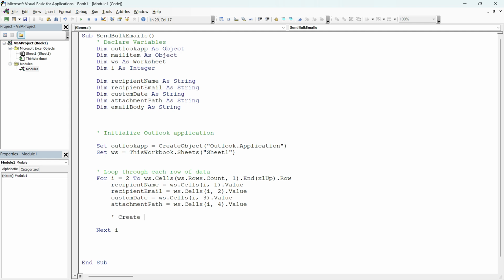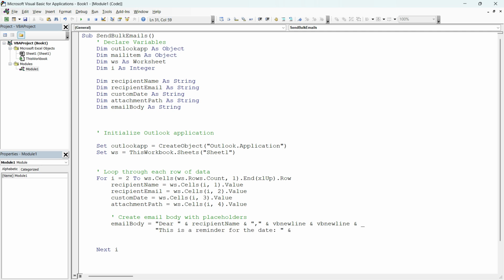Now let's create an email body for this. So when we send an email, we are going to use this variable. So email body equal to, let's initiate with a Dear and then the recipient name. Whatever we are going to put the name in column one, that we are going to show here. And we are using VBA new line that will help us to enter a line break. Let's add the text, date, and then at the final let's do copy.